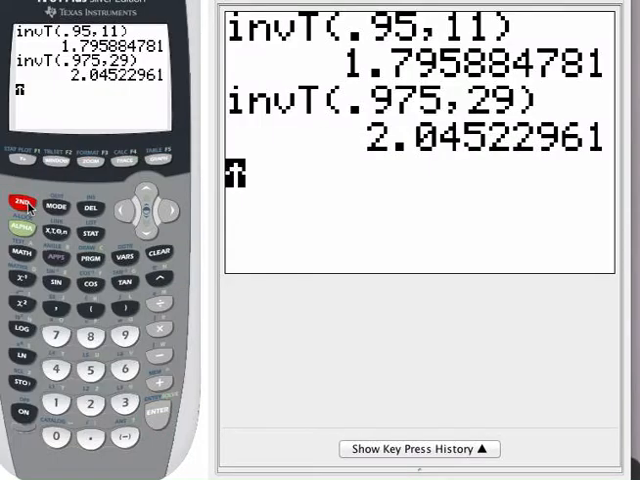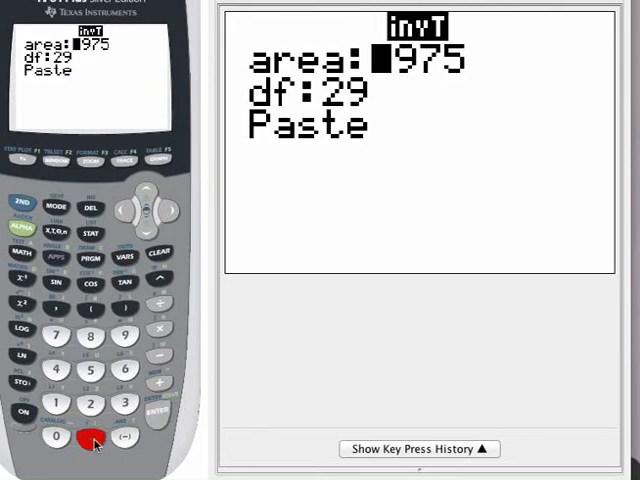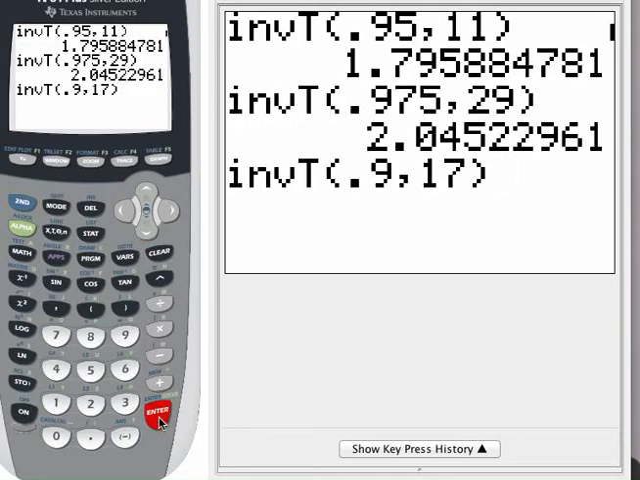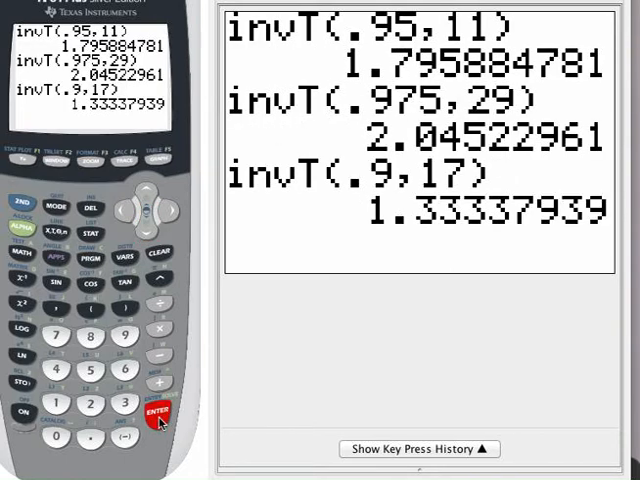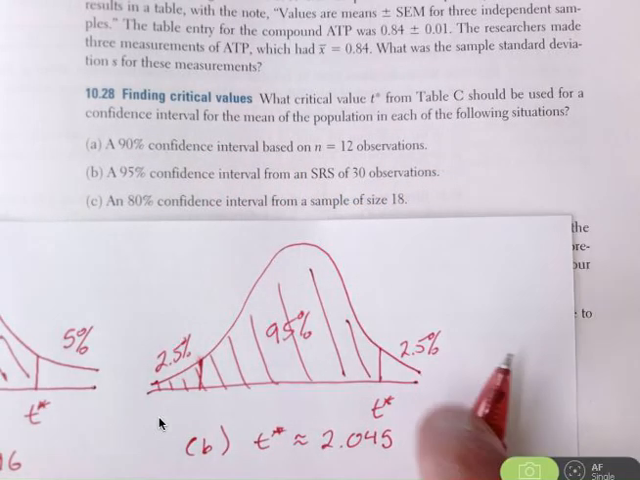So one last time, you can either use the command or you can use the program. So this time 0.9 will be the area, and our degrees of freedom are 17. This same procedure you can use to find your critical value, your t-score, for any situation you like. So it looks like we're at 1.333 approximately. That ought to be good enough for part C.